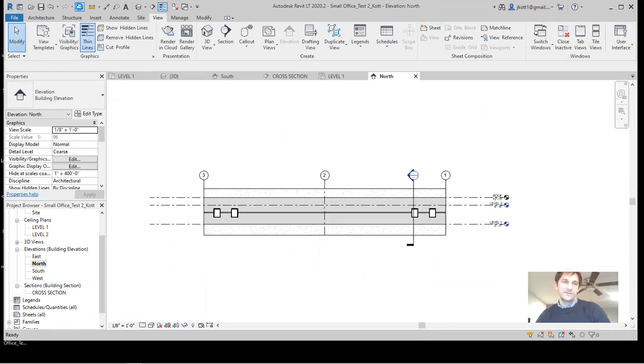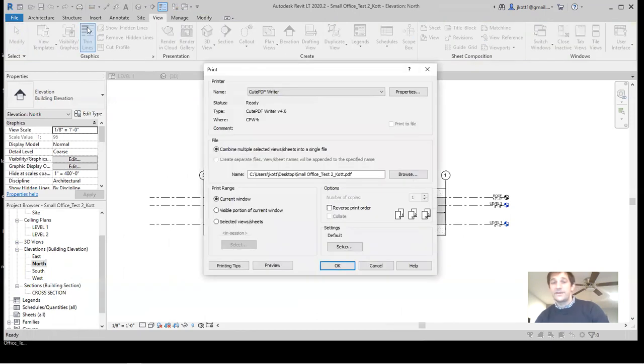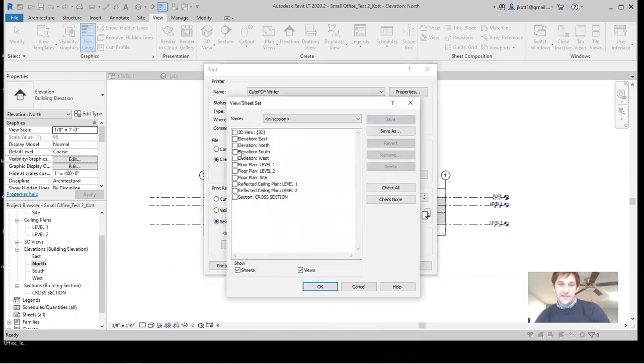Another way that you could do this is by printing them if you have a PDF writer installed on your computer. I do, so I can select views, and the views I'm going to select are all the views, but no sheets. Check all the views, so that's 3D view 1, elevation. I'm going to turn off these other elevations I don't need, except for south. Let's keep south.